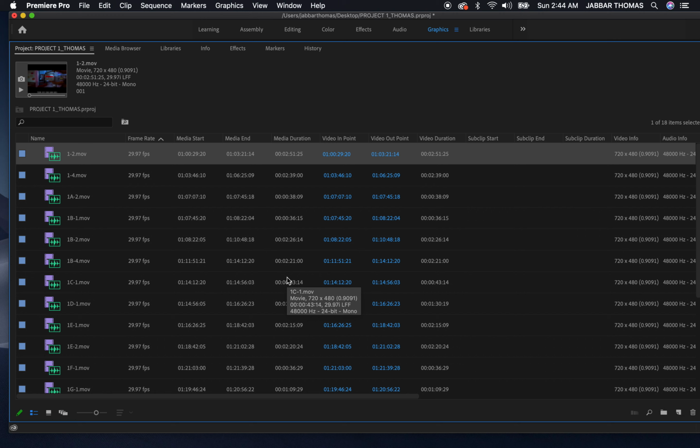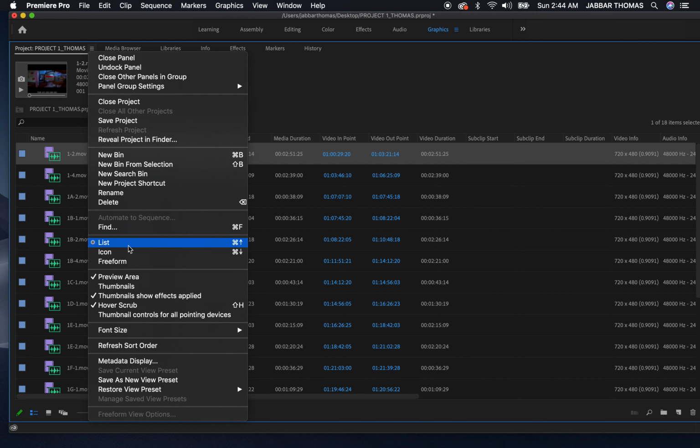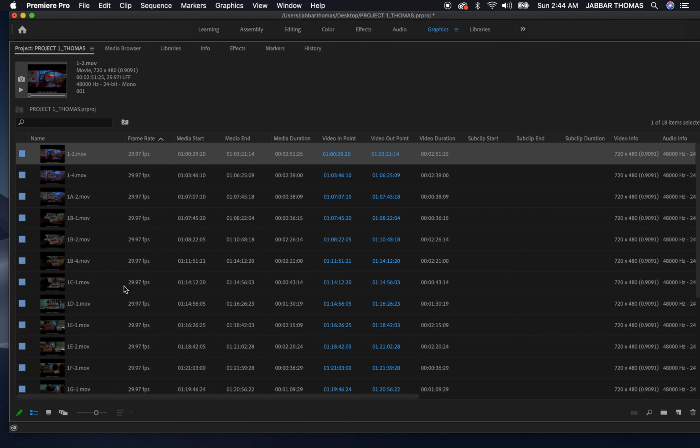So what I'm going to do is change to a version of the project panel which is a hybrid. It is a cross between the icon view and the list view, because both are useful. Actually, list view is much more useful than icon view. But I'm going to go to the project panel menu again, click on that, and go down to thumbnails. When I click on thumbnails, as you can see, all of those icons turn into thumbnails, like what we had before. But I still have my metadata. So now I have the best of both worlds.